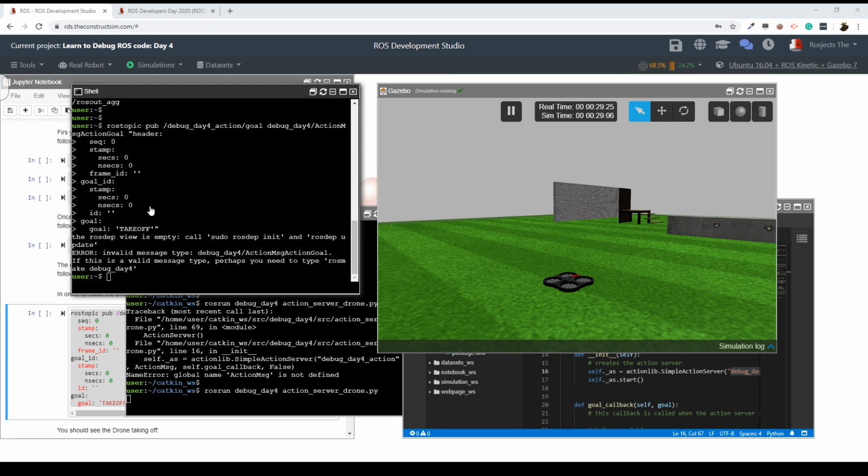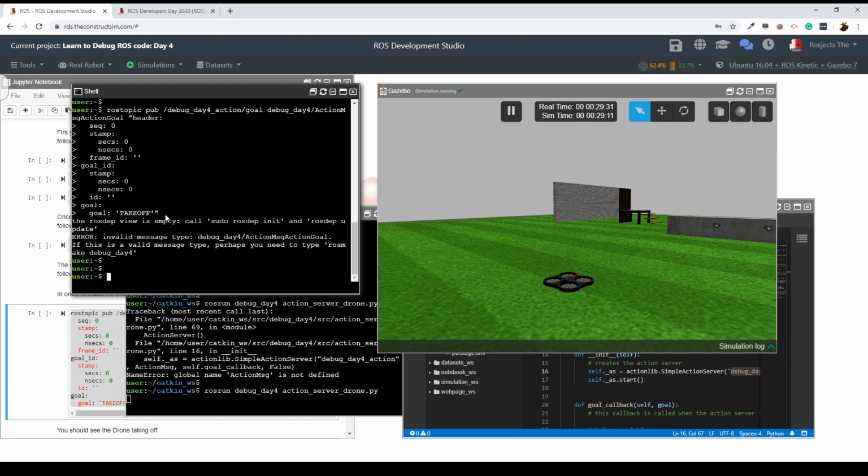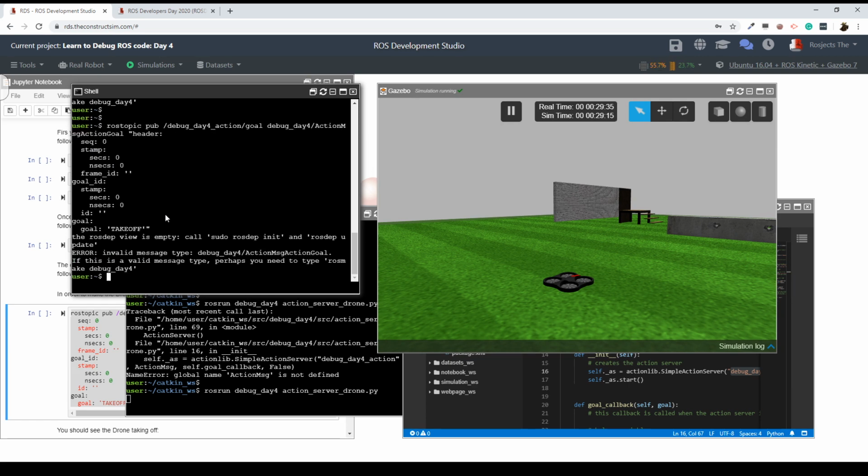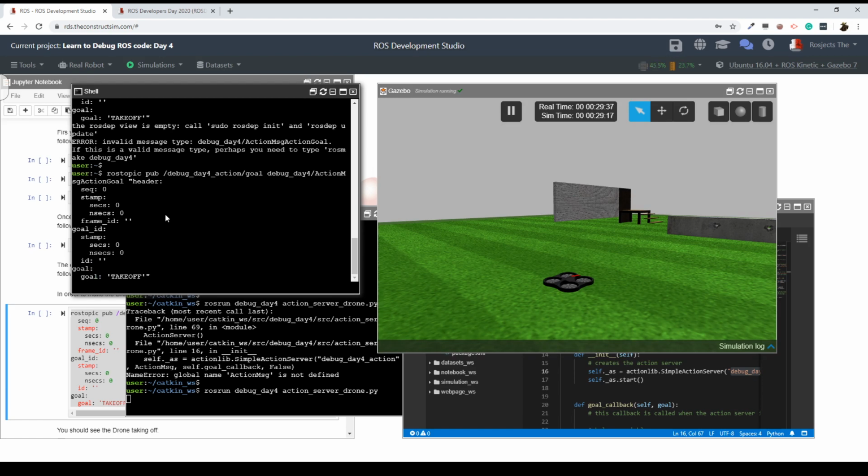Okay, so guys, help me. What should I do now? Why is this failing? So if I have compiled my message, why can I not use it now?